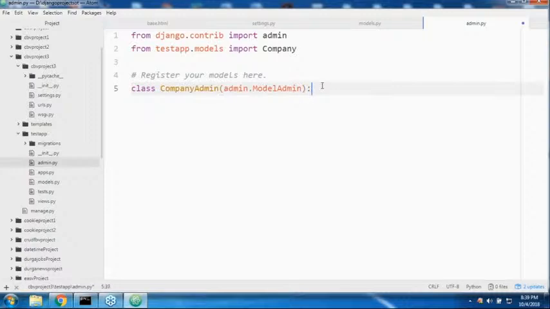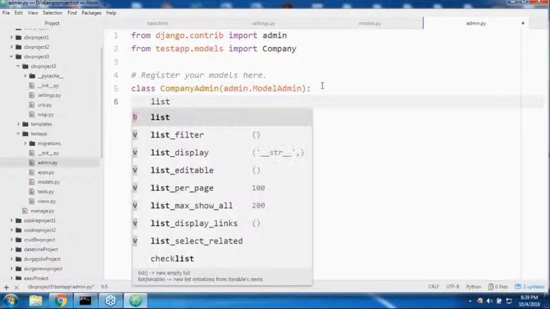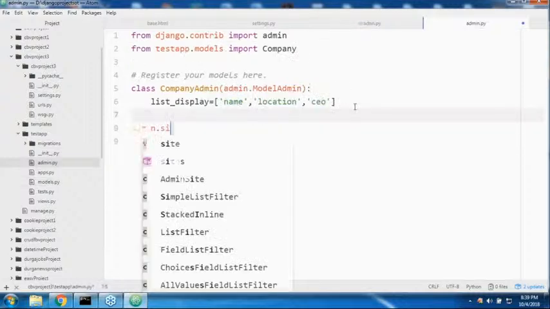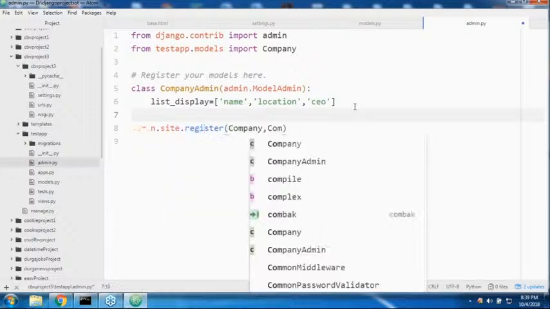I have to take a list display. Regarding list display, can you please tell what various fields are available? Name, location, and the CEO. Name, next after that location, and then CEO also. That's all, this is the list display. Next, register this one: admin dot site dot register, CompanyAdmin, like this, right? Any doubt? Everything is clear, right?